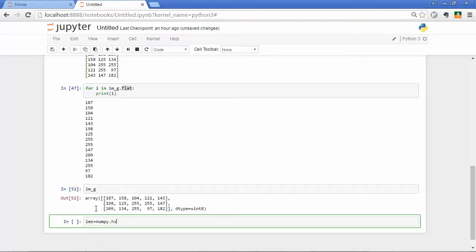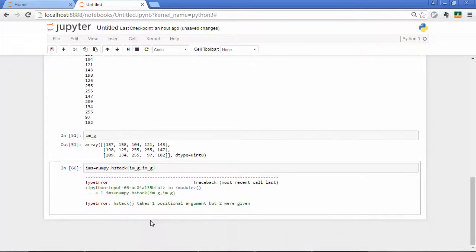One is horizontal stack, so hstack. That expects you to pass 2 or more NumPy arrays that you want to stack horizontally. So let me pass img and then the same array. It's not a problem. If you had 2 different arrays, you could do that, but I'm just passing the same array there. Now if you execute this, you'll get an error, and I want you to see this error so that you understand it. So it says hstack takes 1 positional argument, but 2 were given, which means that hstack inside the brackets gets only 1 argument, but we're passing 2.